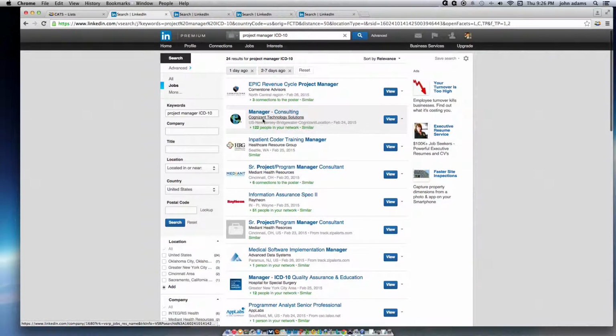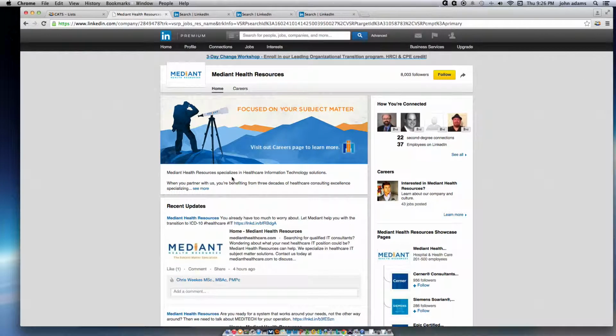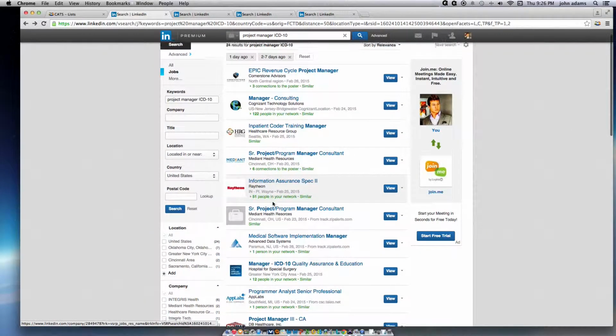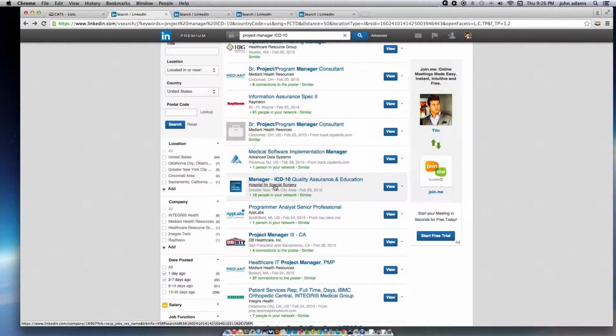So we move down. Cognizant Technology Solutions, probably another consulting firm. Healthcare Resource Group, no. Mediant Health Resources, it could be. If you're not sure about it, you can always click on the name right here and it'll load you right into it. Mediant Health Resources specializes in HIT solutions. So no, it's not a hospital. So we'll click back, go back to our last screen, and we'll just kind of run through to see if we've got anybody. Okay, so here's one. Hospital for Special Surgery.